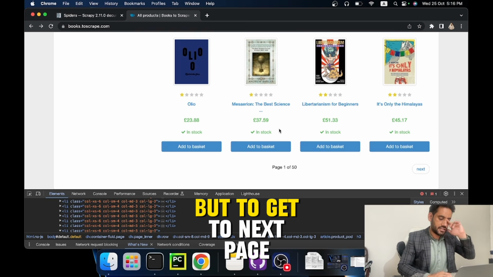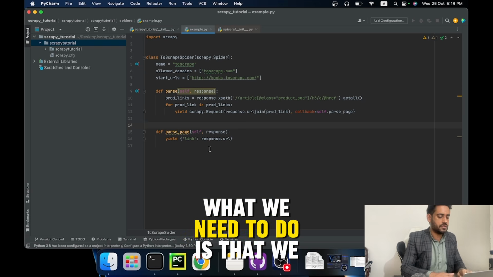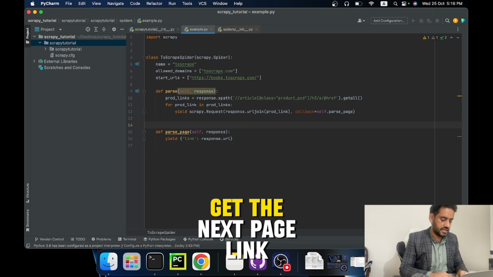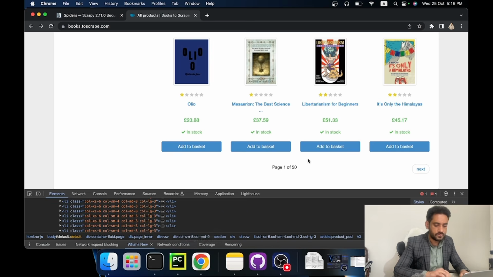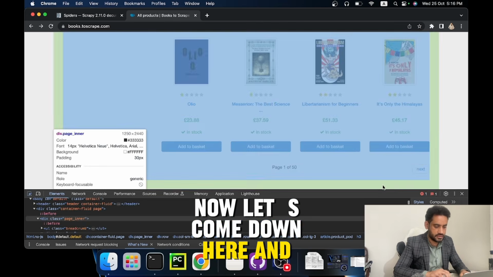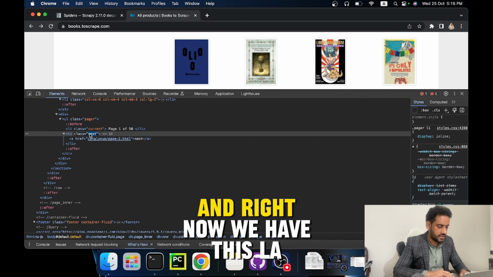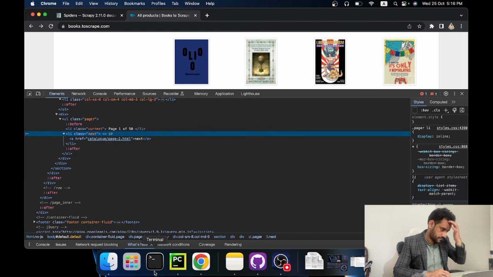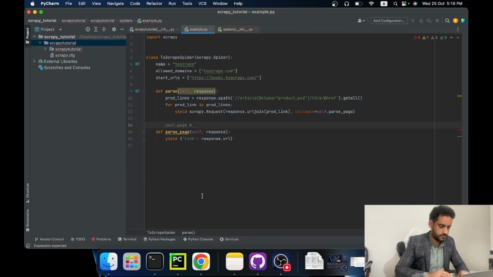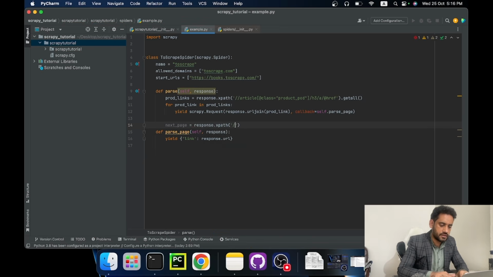We did not ask it to do that, of course. But to get to the next page, what we need to do is get the next page link. Next page equals, now let's come down here and point to this next. Right now we have this li class. Let's use this. Response.xpath, li class.